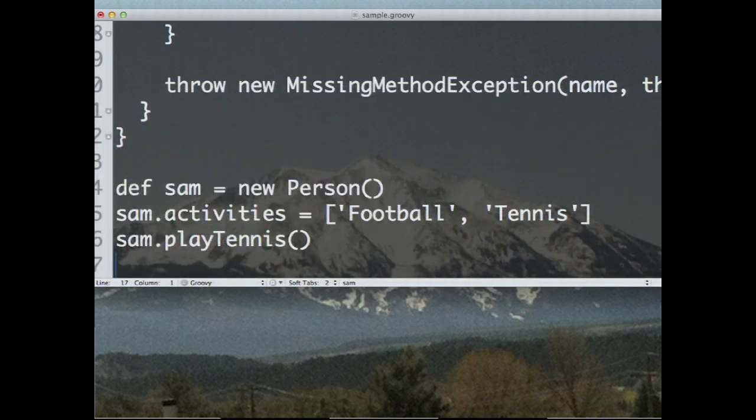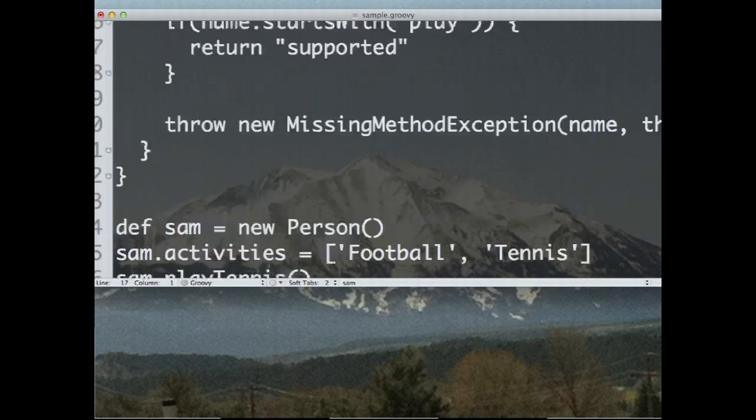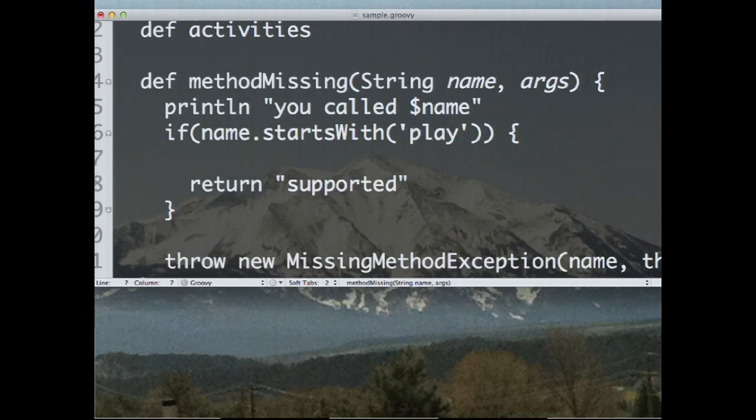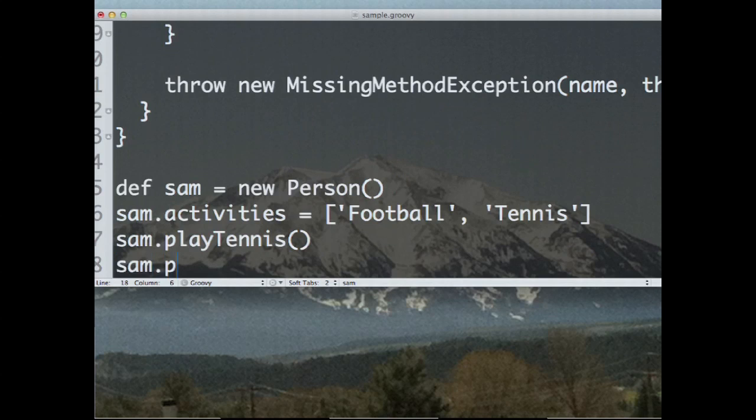But of course, I don't want to just support any method. I only want to support methods that start with the play. So notice how we are introducing some conventions or rules in the code. But I could also say, but not any method that starts with the play. Because Sam is a nice guy. He doesn't want to support play politics, for example, right? That's not a good thing to do. So he's going to support play tennis or football, but not play politics. How do you implement that?